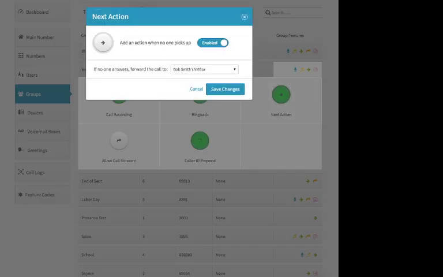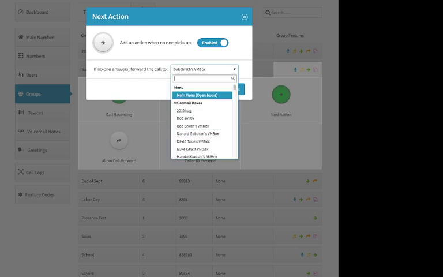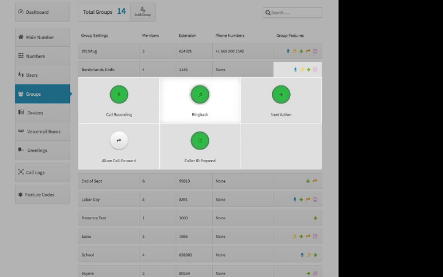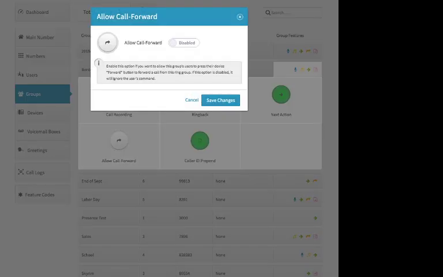Next action. If no one picks up, what do you want the system to do with the call? Typically, it's send it to a voicemail box or send it back to your virtual receptionist. Allow call forward. So if your users are making use of VoIP phones, you can allow them to make use of call forwarding because they know they're not going to be at their desk phones. They can still pick up calls on their cell phone.